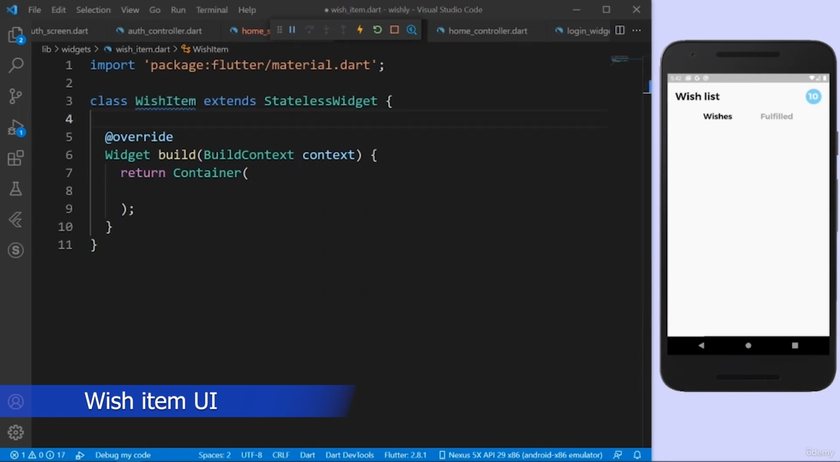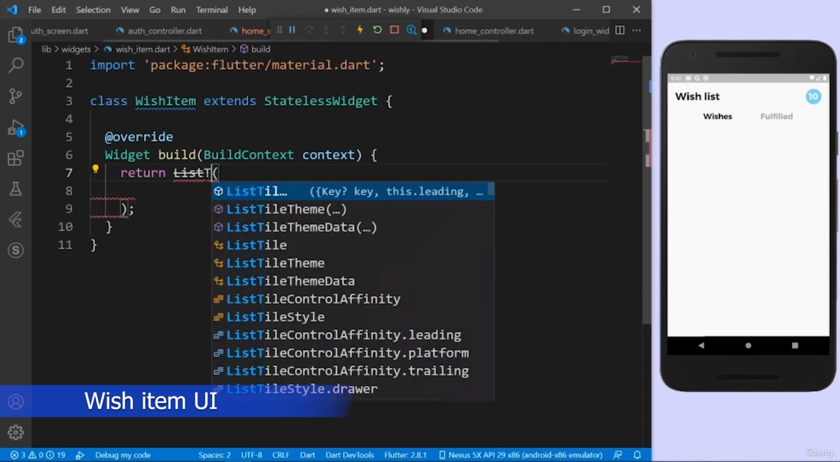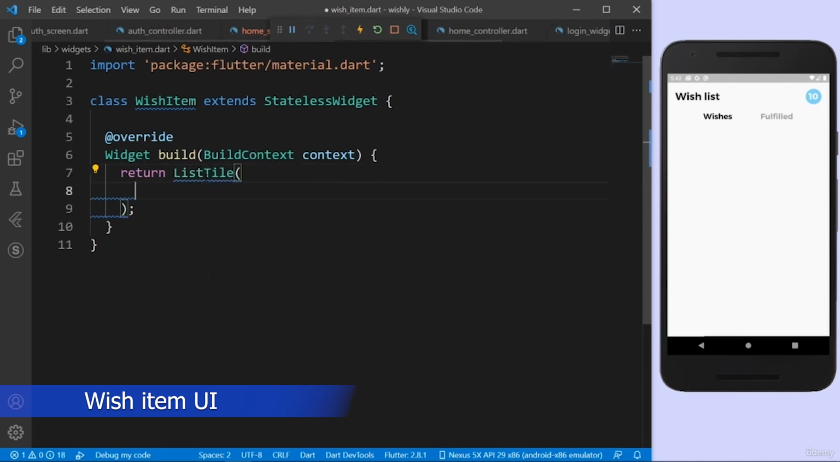And now in the WishItem, first of all let's actually think. We're going to have a ListTile actually, right? In the ListTile we're going to have a leading, then we're going to have a title, a subtitle and a trailing widget. So I don't have to write so much code using this predefined widget, and it actually just makes everything easy with this ListTile.